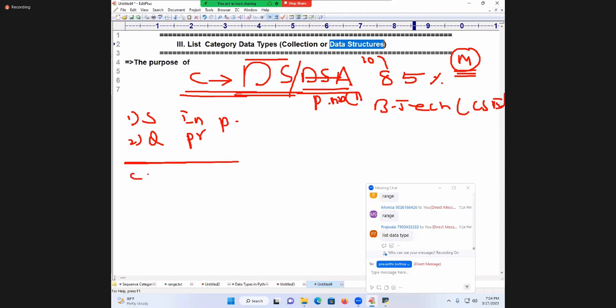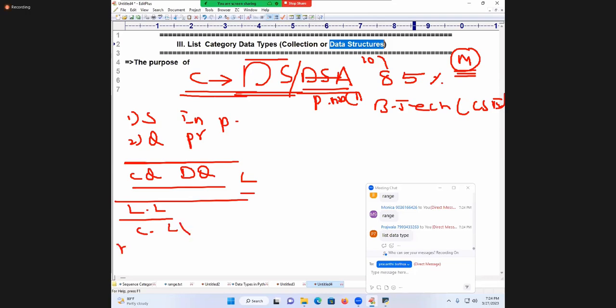Next is called what? Circular queues, dequeues, and next is called what? Implementations of real time with linked implementation and array representation. This is called the second part. Next, if we come to linked list implementation: circular linked list, double linked list, and next what? Simple linked list. And this is with arrays and other implementations.